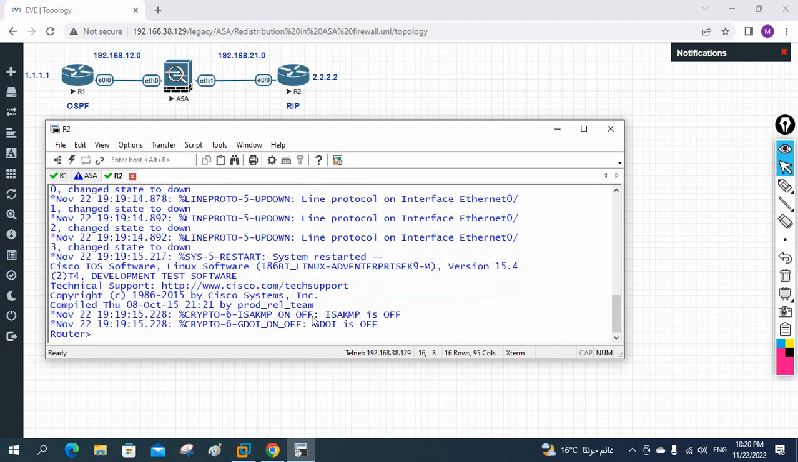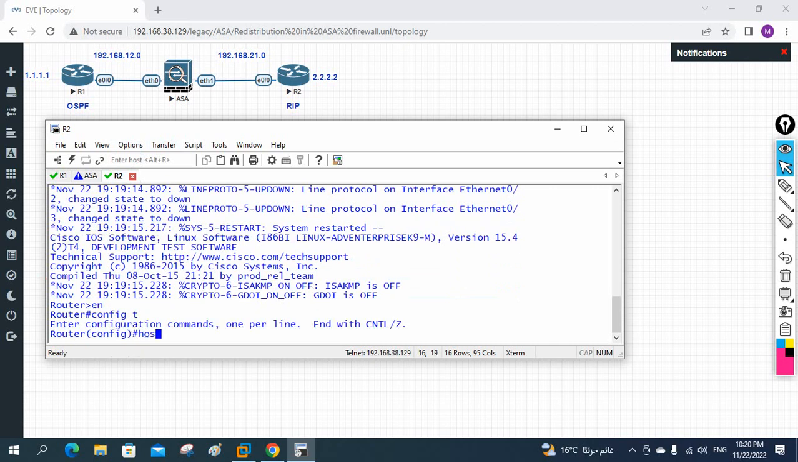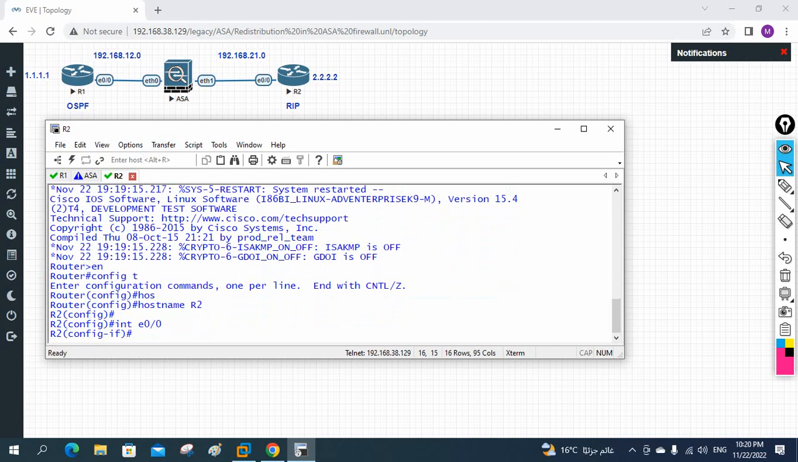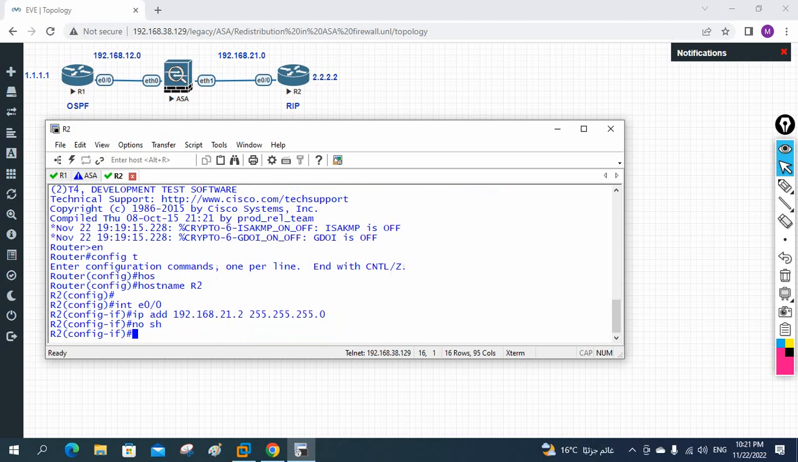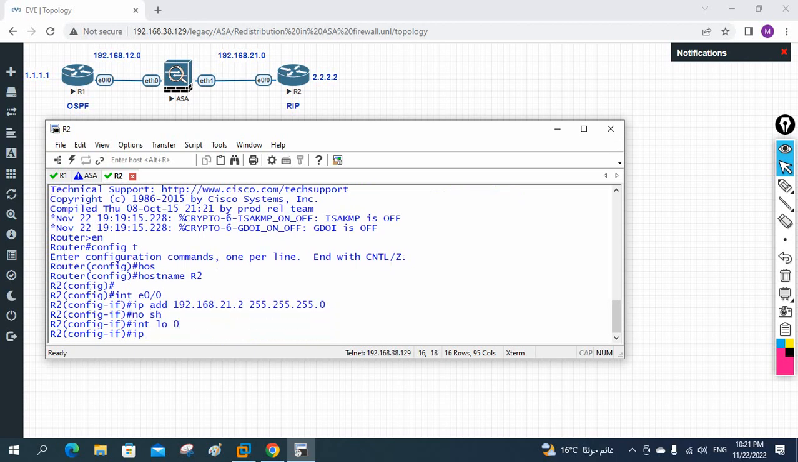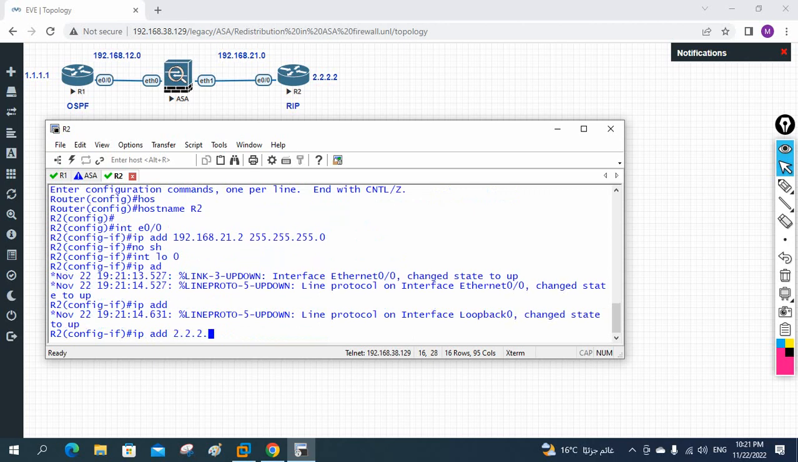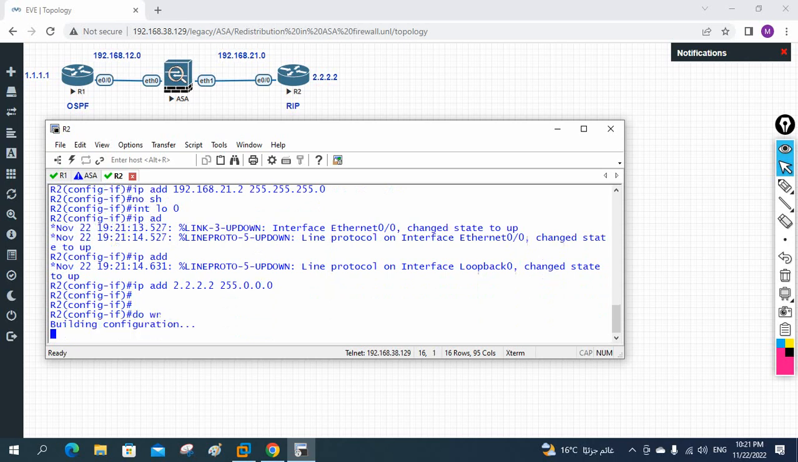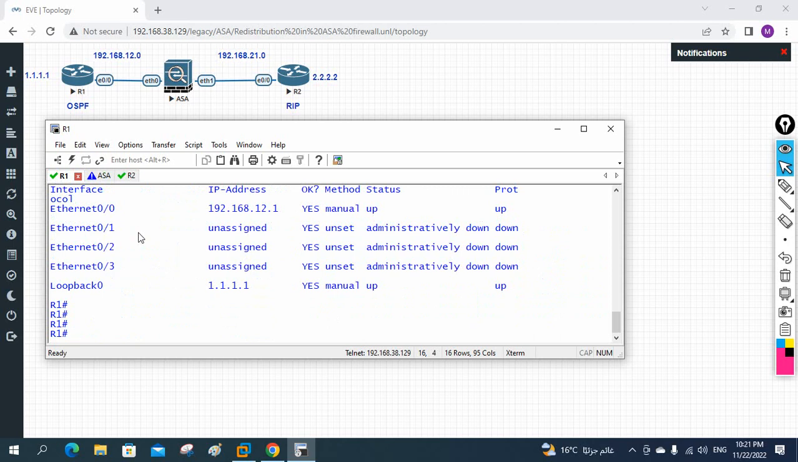Let me do the same thing in R2 also. I will write hostname R2, then interface E0/0, IP address 192.168.21.2. In R2 I am giving this one 255.255.255.0. I will write no shut and I will create one loopback 0, IP address 2.2.2.2, 255.0.0.0. That's all. What I did, I just assigned the IP addresses. I will save the configuration, here also I will save the configuration.